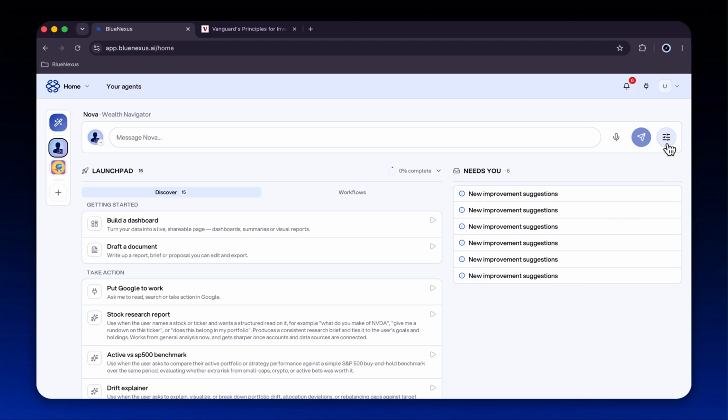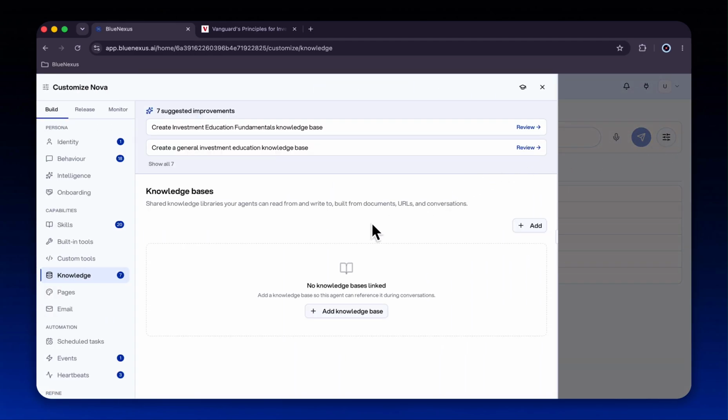Knowledge is where your agent keeps reference material it can search. Think of it as the stable information your agent should always have on hand, like documentation, guidelines, or policies, the things that don't change day to day.